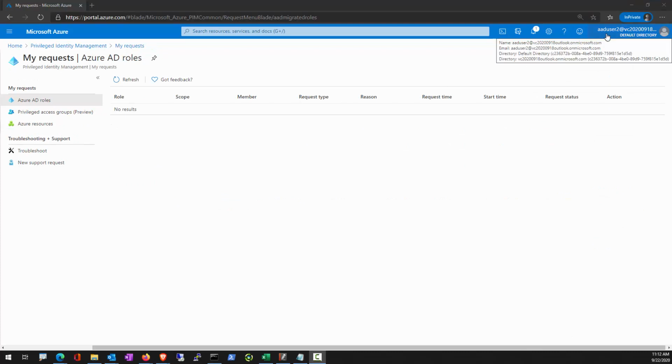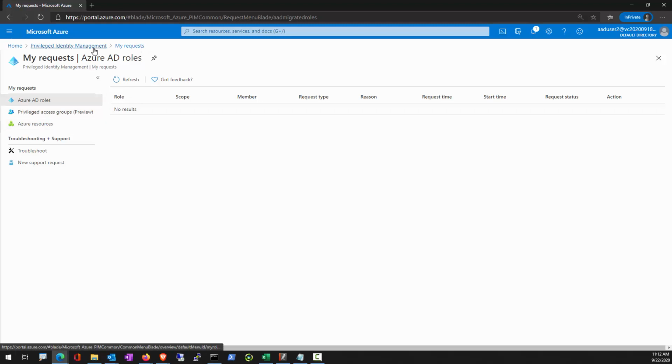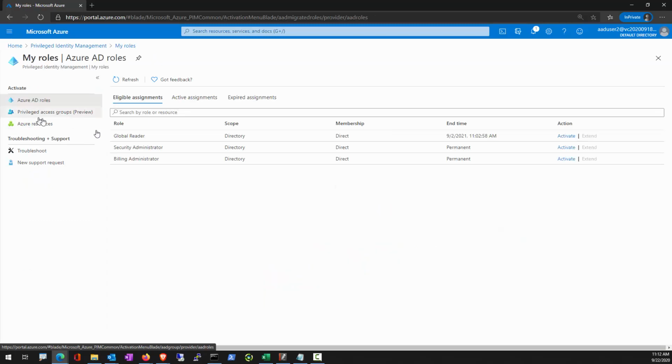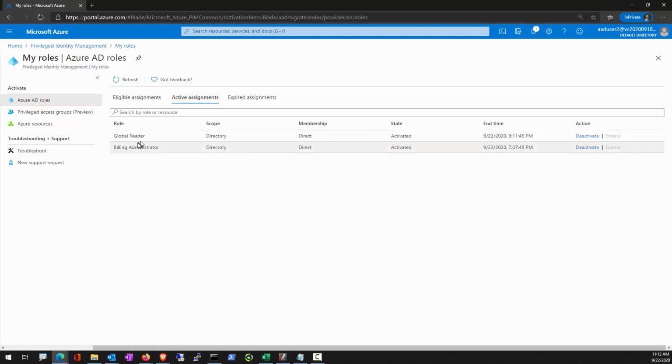All right, so I'm switching the tab back as AAD user 2. My request has disappeared. Now let's take a look at my roles. Because the approval was made by AAD user 3, you'll see the Global Reader privilege is ready for use. Now if AAD user 2 is done with its work, we should tell the user to proactively deactivate these privileges, to surrender these privileges.